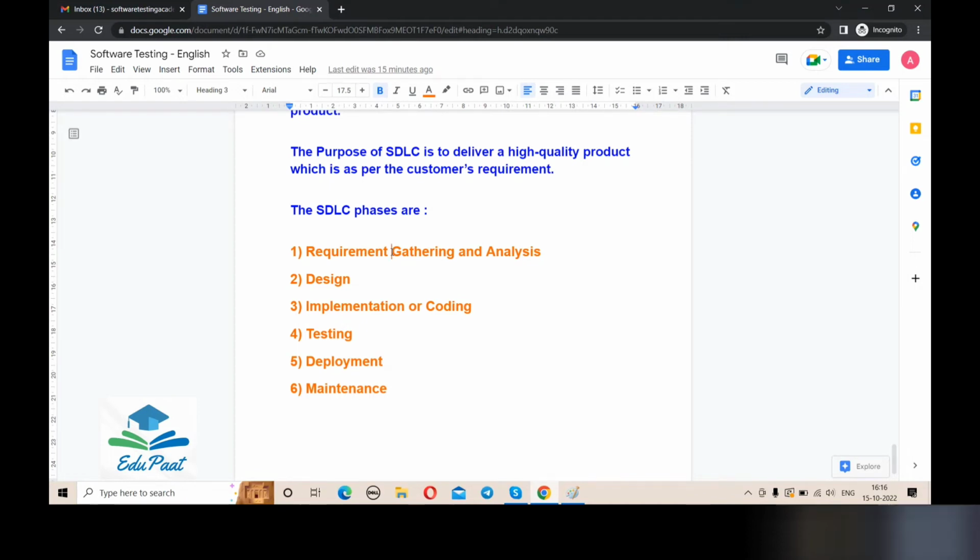Then the third phase is implementation or coding. So what is that? In this phase, when the designing part is done, the designer will hand over their design to the development team. Then the software developer will do some coding, to implement the software or to build the software. That means in this phase, the coding will be done. So that is called implementation or coding.